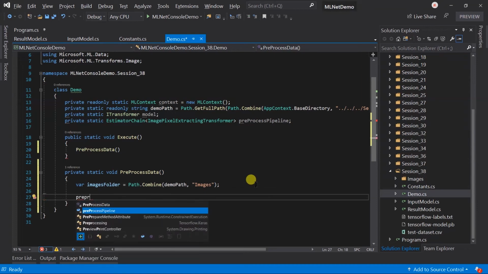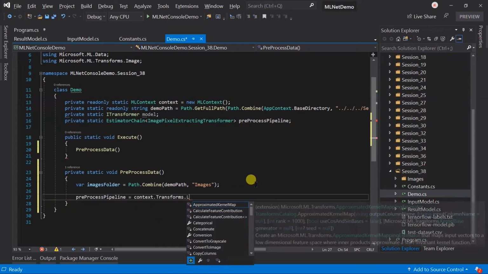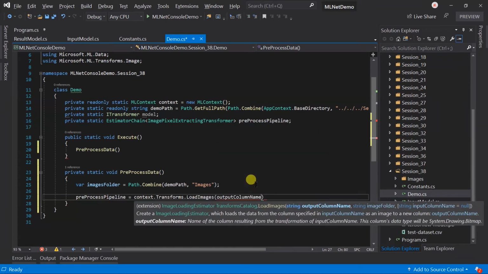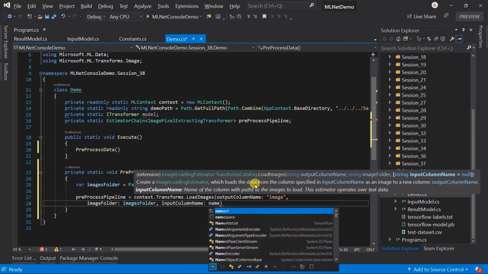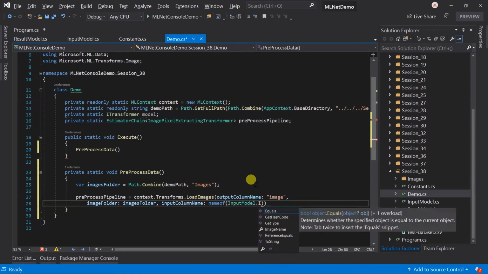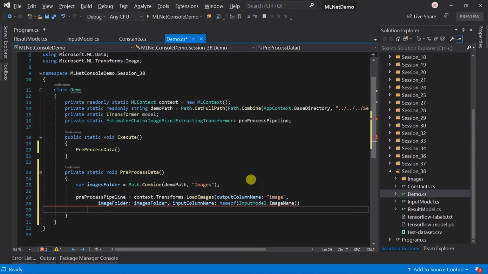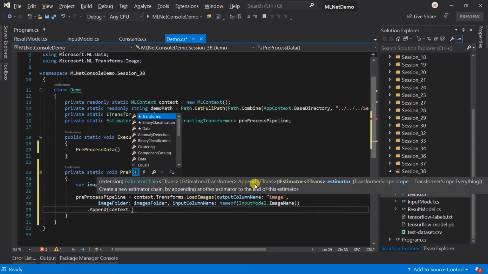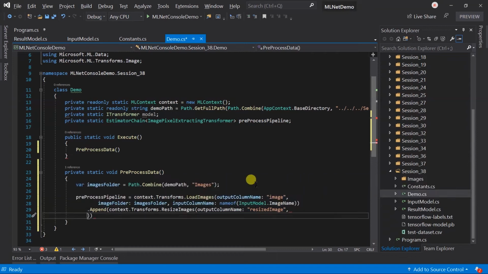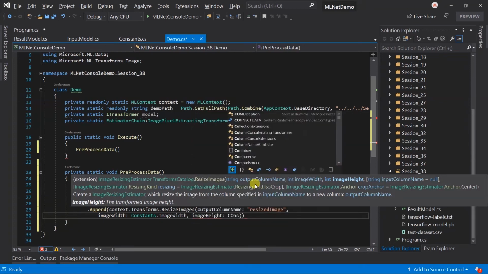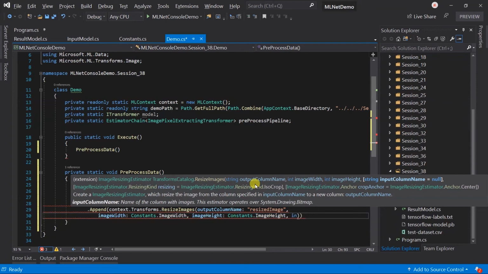Now it's time to create the pre-processing pipeline. Let me load the images first. For this, use the load images method. Output column name will be image, and specify the path for the images folder. Input column name will be the image name. Let me perform resize on those images by using the resize images method. Output column name will be the resized image, and specify the image width and height. Input column name will be image.